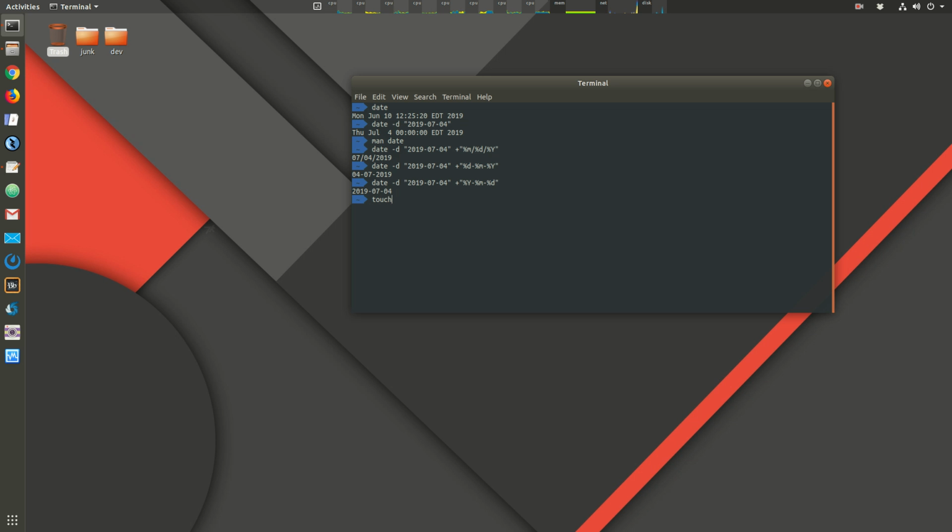Okay, so if I use the touch command, I can create a file. So let's cd into my desktop, and anything I create in my desktop folder is going to show up here on my screen. Alright, so I want to use the touch command to create a file, and I can say this is program.log.